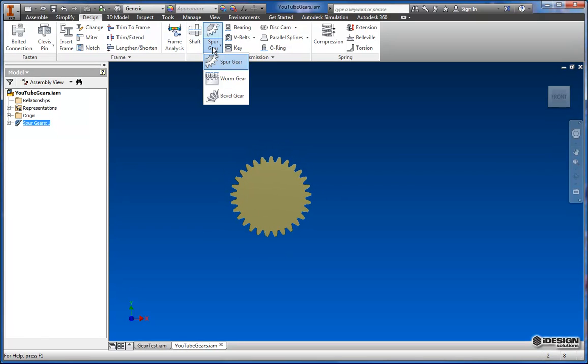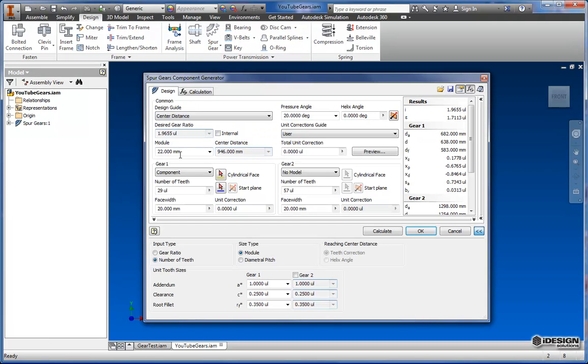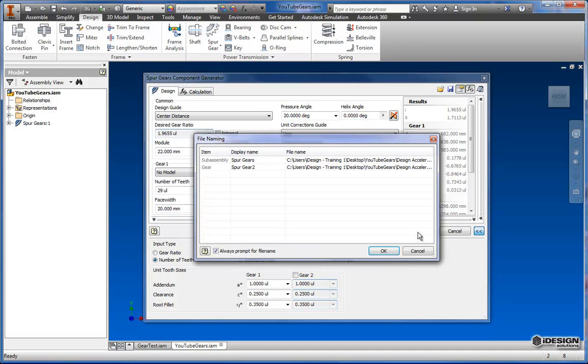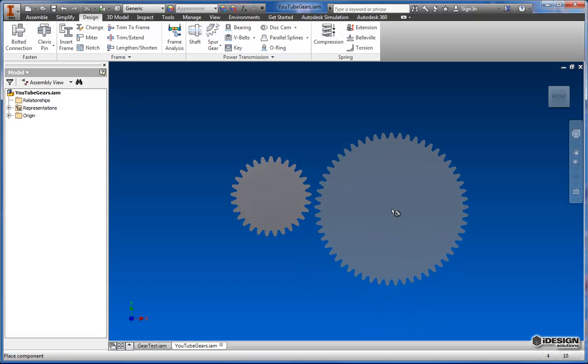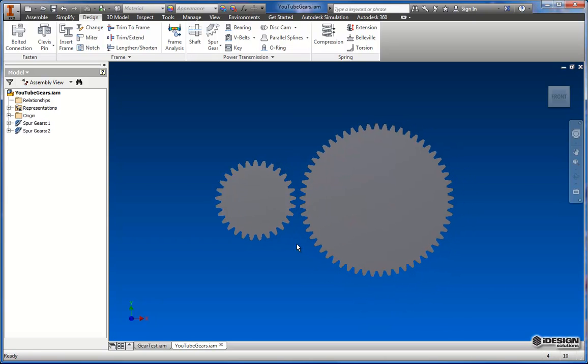So we'll come back to spur gears to make our secondary gear. Now I'm going to change this to no model here on gear 1, and gear 2 I'm going to change to component, and we'll just hit OK again, and now we get our second gear.